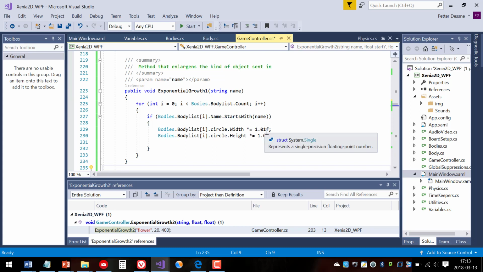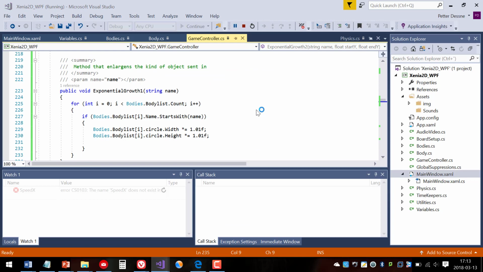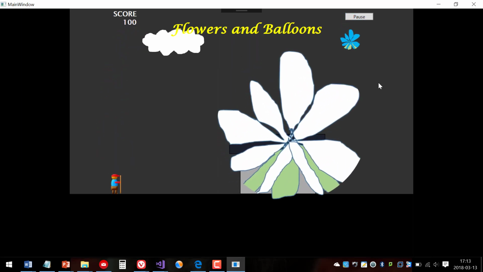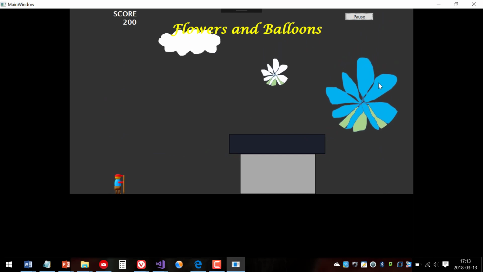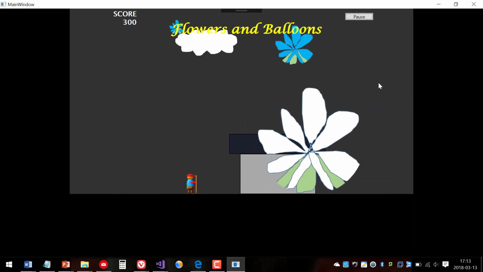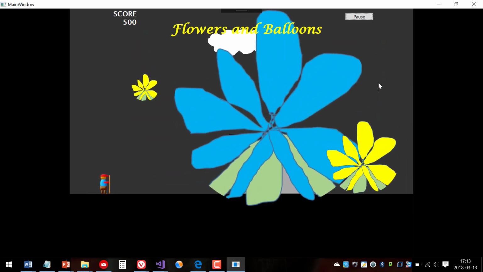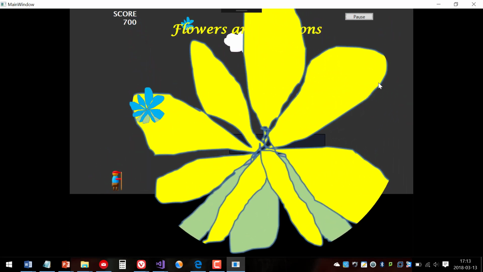And 1% doesn't sound like much, but the effect is really staggering. So look at this. Here we go. And they continue to grow until they hit the player. So it's kind of cool. Kind of cool, really. Very, very interesting.